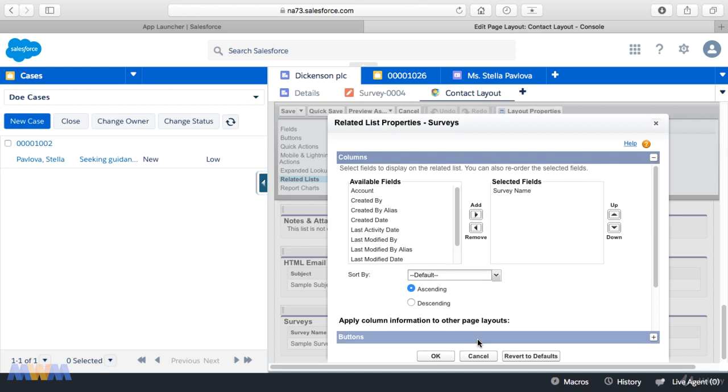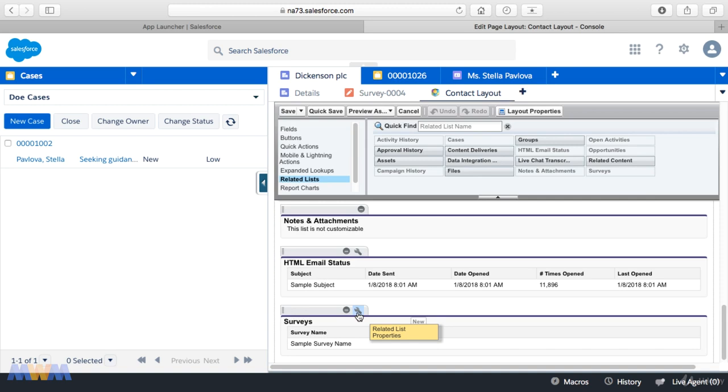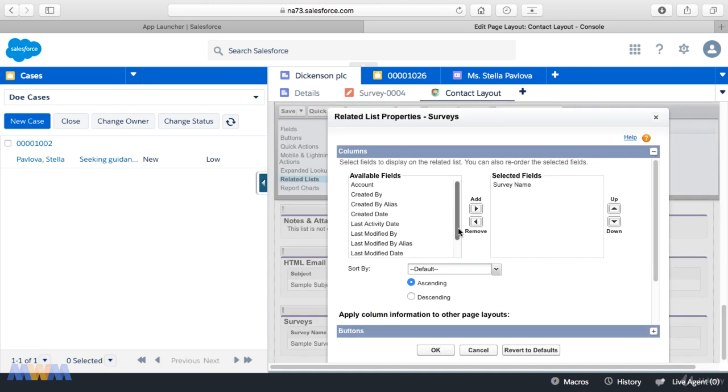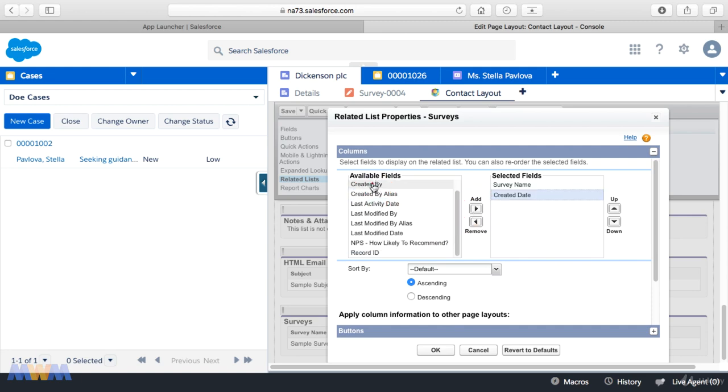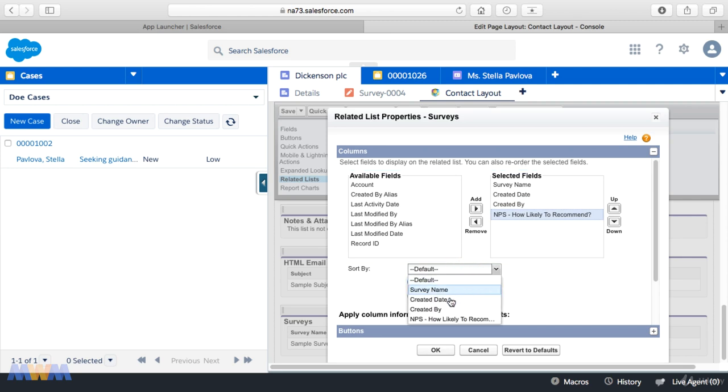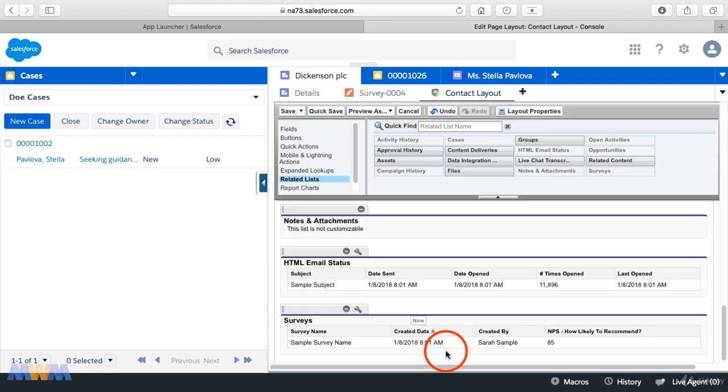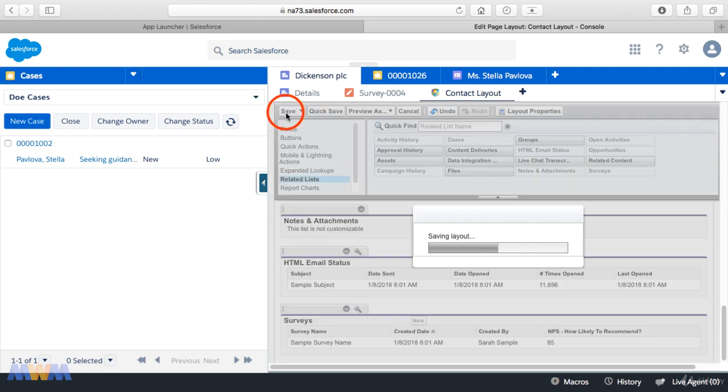But the way to adjust a related list is hit this wrench icon and then select the columns that you would like to include. So we want to do created date and created by, so we see who surveyed Andy and when they did. And then we have the survey name, which is the auto number field. And then here's our question, NPS, how likely to recommend. We'll move that over. And let's sort these responses by the created date in ascending order and click OK. And then we'll click Save.